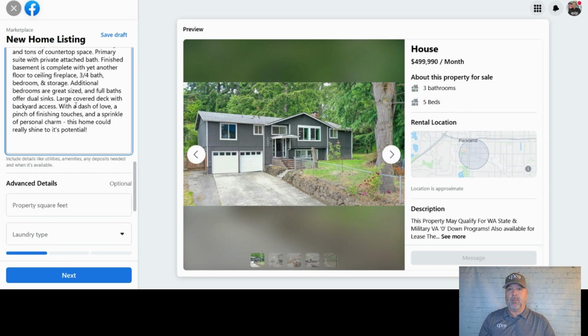And now this is where I'm going to put in details about a rent to own or buying zero down through the state program or VA. So you can word this however you want. This is just what I use. And then I copy and paste all this.